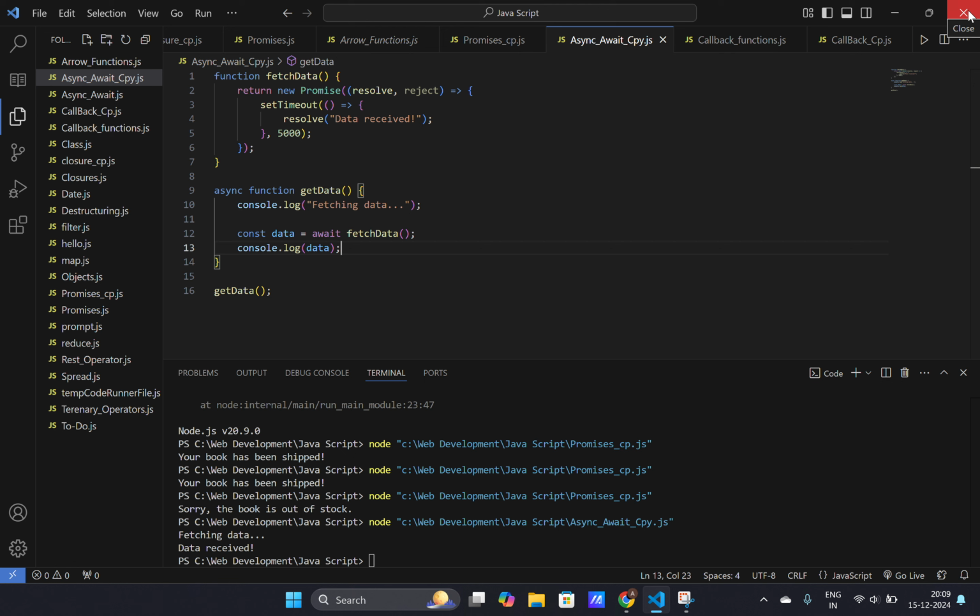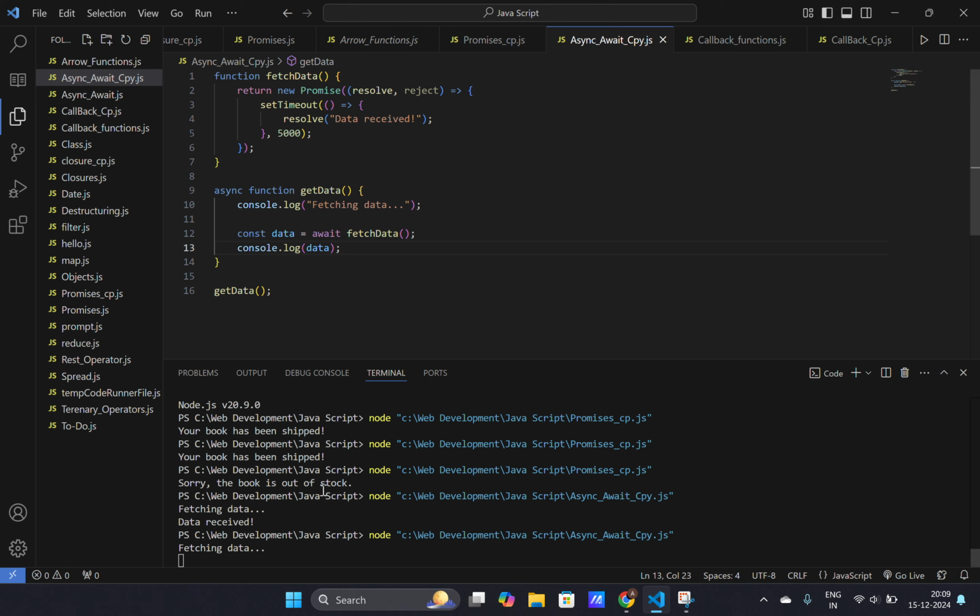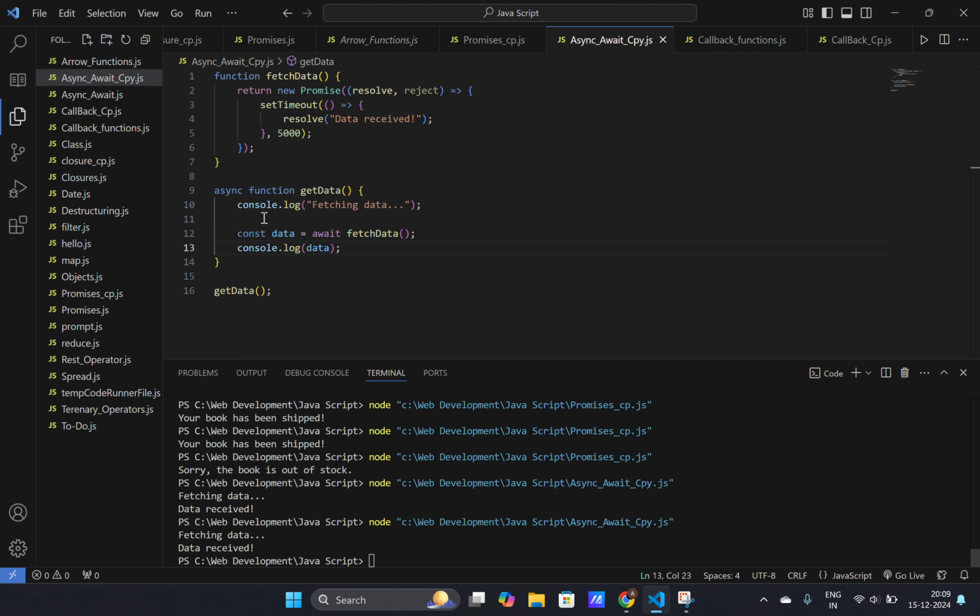Let me run this once again. So, fetching data. It will wait for about 5 seconds, and after that we'll receive the data. So that's how async and await functions work.